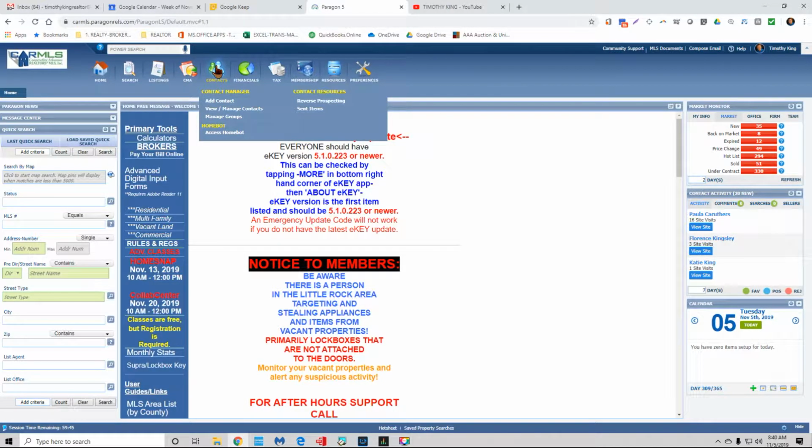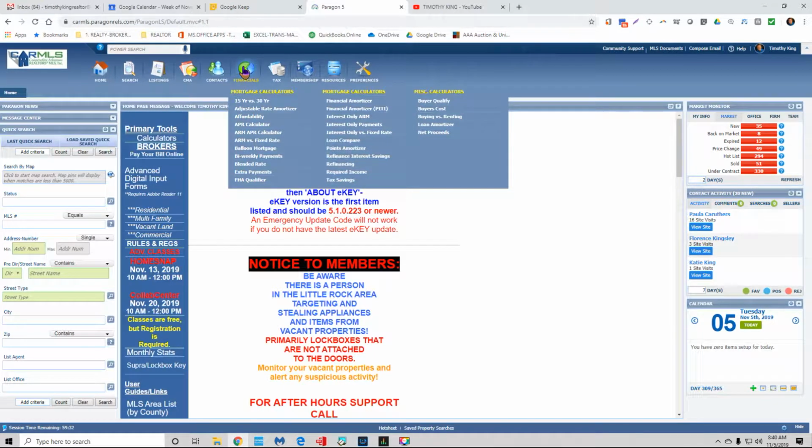Contacts are a way you can add in your contacts. You can manage contacts, you can add a contact, and you can set up groups. So it's really good stuff. There are also ways to do some reverse prospecting as well.